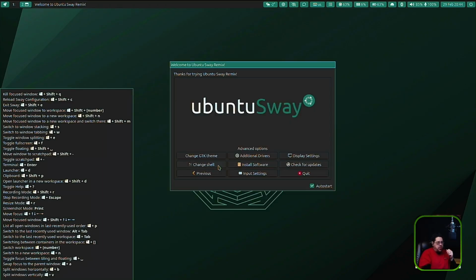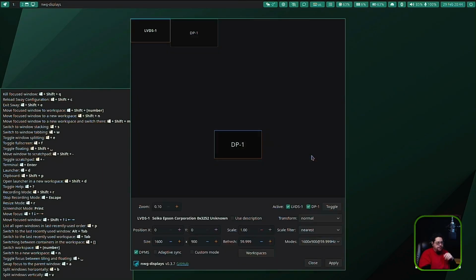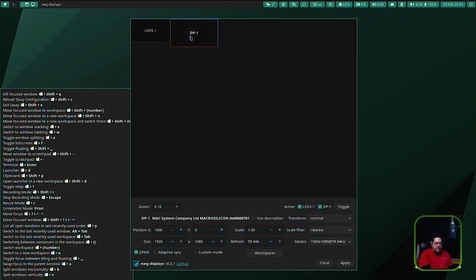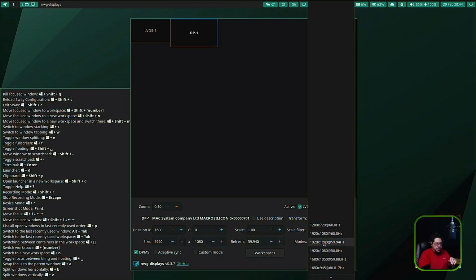But for display settings, we'll open that up. This is your display settings. This is NWG displays. Now, as you can see, I have my laptop screen here, and then this is the output that you're seeing right now on screen from my capture card. What you need to know is you can change it down here, or you can change the mode right here to the ones that are available.